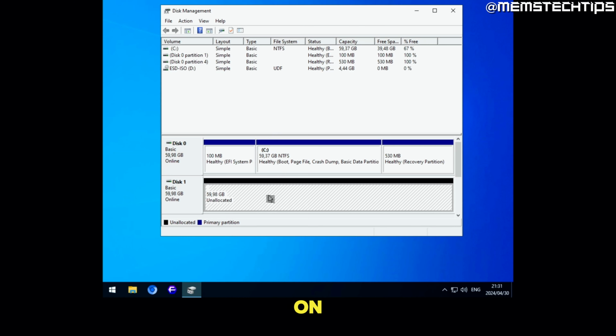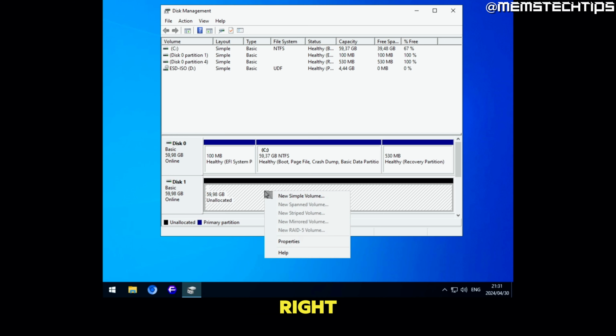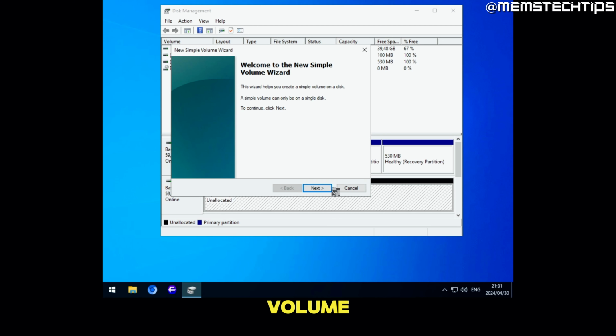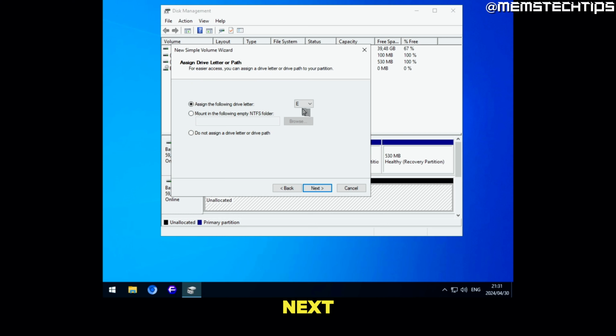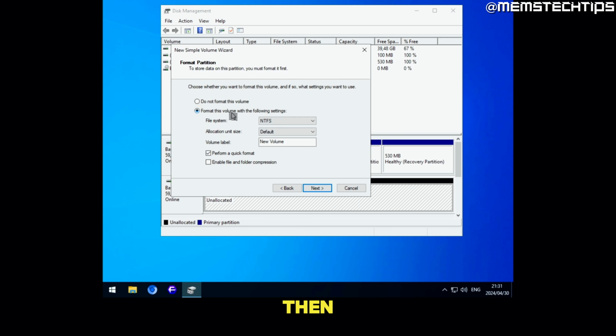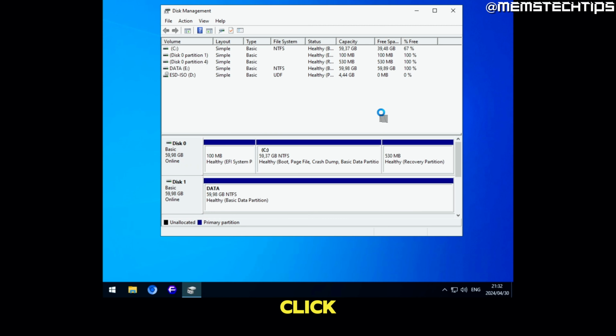Then you can just click on this unallocated space, right click on it, click on new simple volume, click on next, click on next, click on next, and then the most important thing that you need to do here is change this volume label to data, because in the next step we're going to need to find this data volume. Then you can click on next and then click on finish, and it'll create that partition.